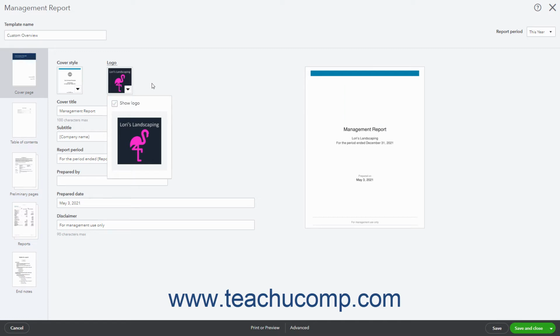Then click into the gray area surrounding the logo setting to retract the menu and show the change in the preview to the right. To change the text shown on the cover page, edit the desired values in the cover title, subtitle, report period, prepared by, prepared date, and disclaimer fields. To hide the field content from the report, simply delete the field's content. A preview of the report's cover page appears to the right to instantly show the changes you make.